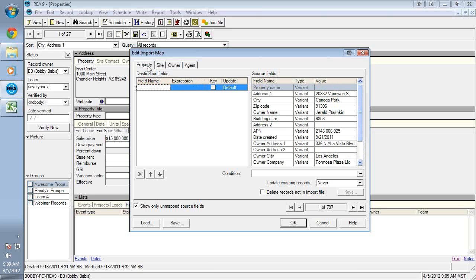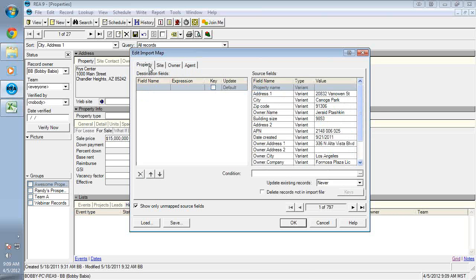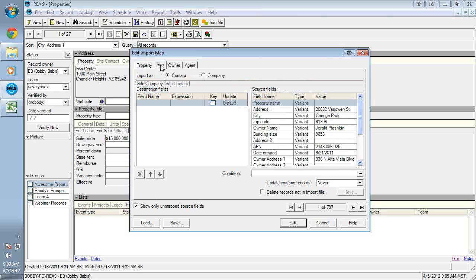To give a quick overview, there are 4 tabs at the top. One is property, one is site for the site contact, one is owner, and one is agent. Each of these will import into different tables. The property will import into the actual properties table, whereas site, owner, and agent will import into the contacts and be a linked contact to the property. Within these 3 contact tabs, there are 2 further tabs where it says either owner company or owner contact. That gives you further ability to import into both the company side and the contact side.